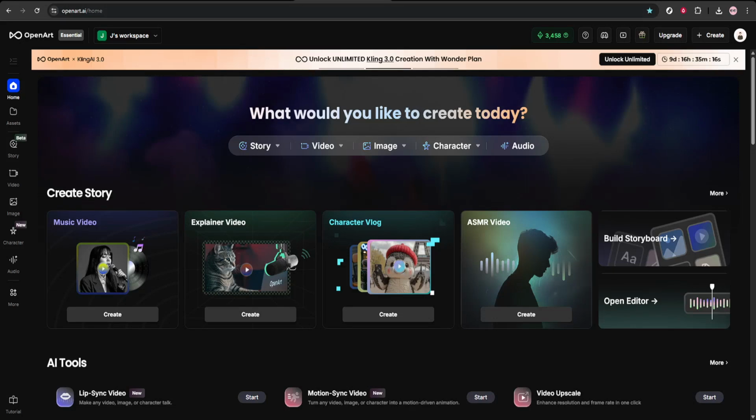In today's video, I'm going to teach you how to rotate an image in OpenArt. We'll start right from the OpenArt homepage. Once you're there, move your cursor over the image section. Hovering here is what reveals the tools you'll need to edit, so don't click just yet. Simply glide over that area until you see the editing options appear.